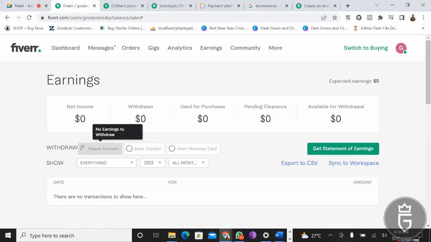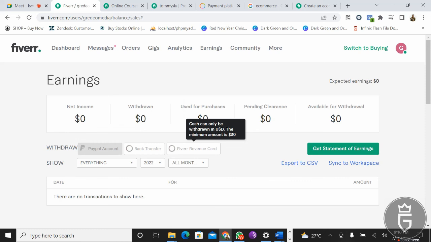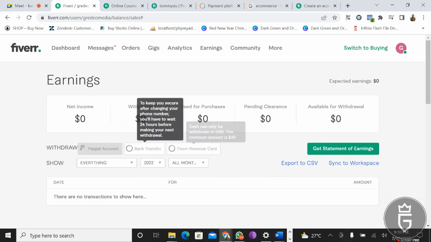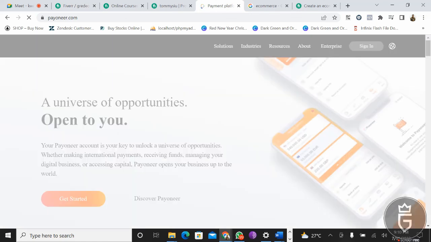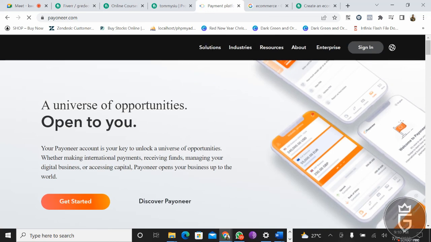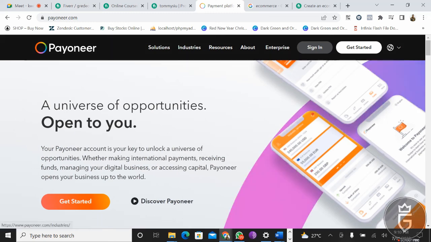You can withdraw to your PayPal account. You can do the bank transfer, and then you can do the Fiverr revenue card. There's a platform I use personally to withdraw earnings from Fiverr, and that is this platform called Payoneer. The payment gateway as well.